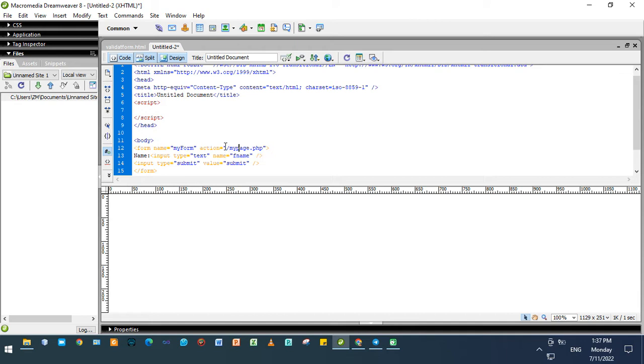So you can use method. The method is either a get or a post method. In this example, the value for method is post. So let us save this one and see how to create a JavaScript function in the head part.